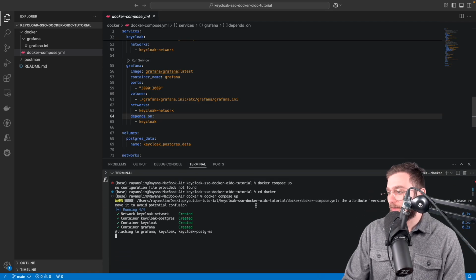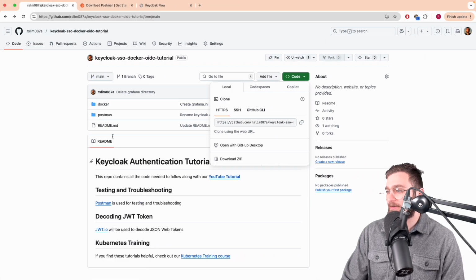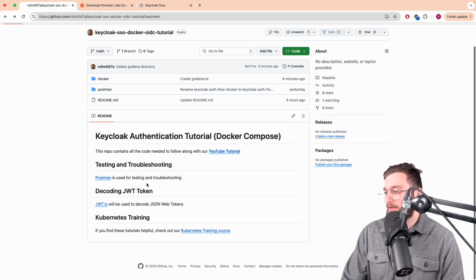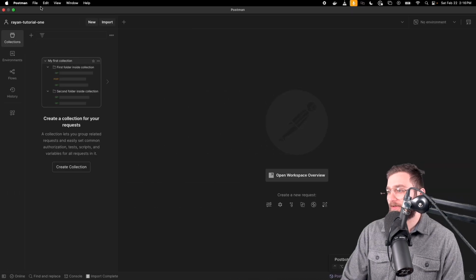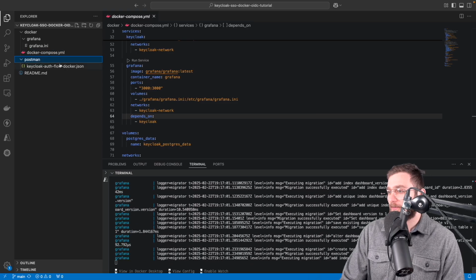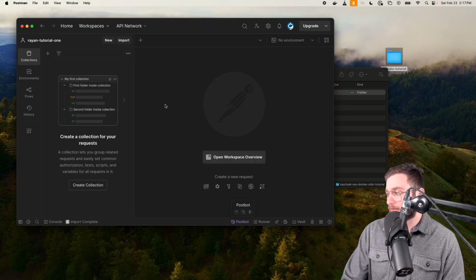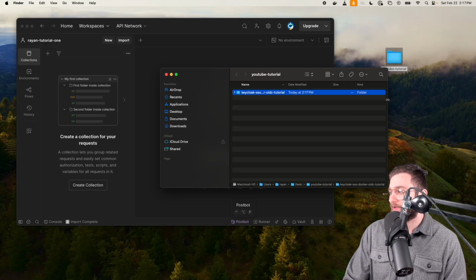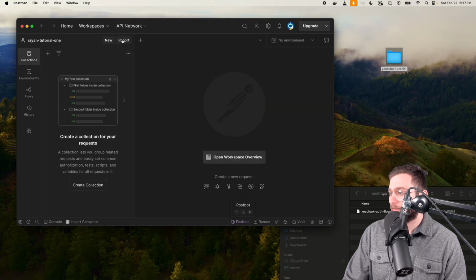All right, so while that's setting up, the other thing I left for you inside of the README is a link that you can use to download Postman because we're going to be using that for testing and troubleshooting. So download Postman. If you already have it downloaded, please make sure that you open it. All right, because I left you with a Postman collections file that we can use to make Postman requests against Keycloak so that we can troubleshoot as we go along. So that's going to be this file right here, which I'm going to import right now.